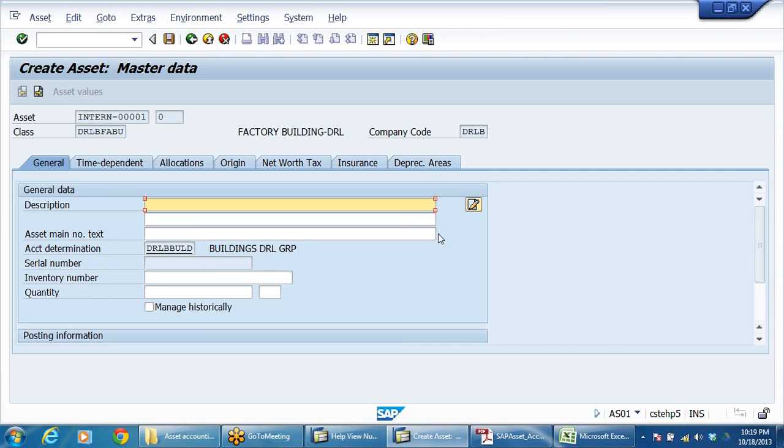Right, here now, factory building. We have a factory, let's say at Bangalore. Sorry, ours is not Sony, it is Dr. Reddy Labs. Okay, so their factory is in... where do we have business area? Okay, factory building. Factory building. Time dependent.